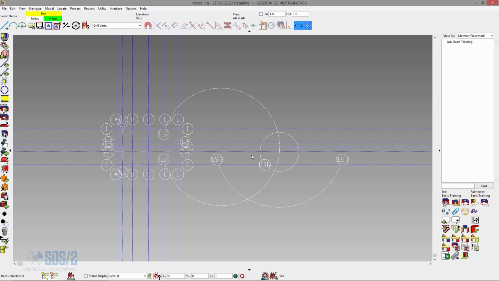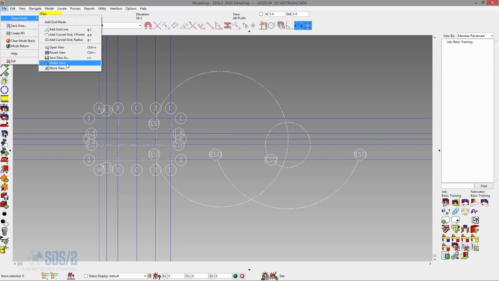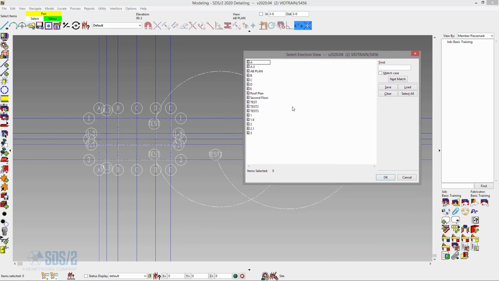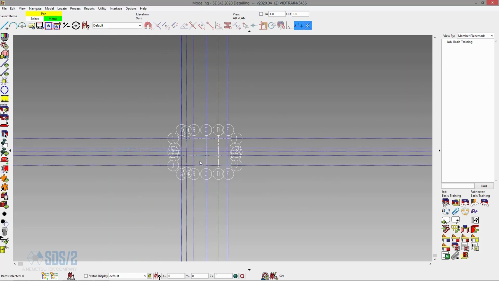Curved grids cannot be opened. If I set my selection filter back to default, they cannot be opened like a straight grid can, but they will show up as grid lines in your plan view or elevation view, erection view details. To delete these, you can go up to your File pull-down, Views Grids, Delete View. The only view you cannot delete is the view you are currently in. So if I select all 3 of those tests, say OK, it will get rid of those extra views for me.